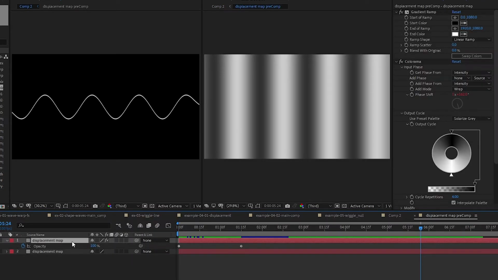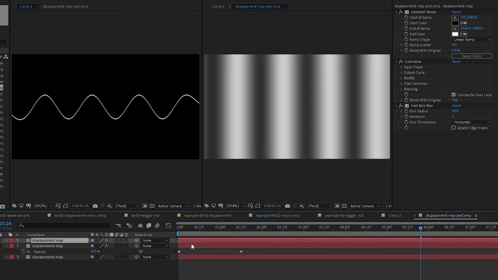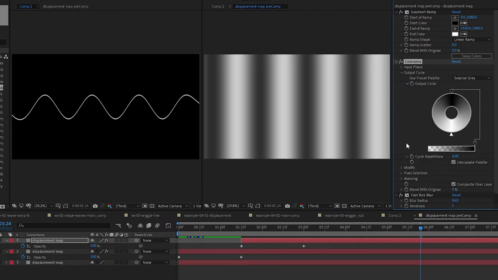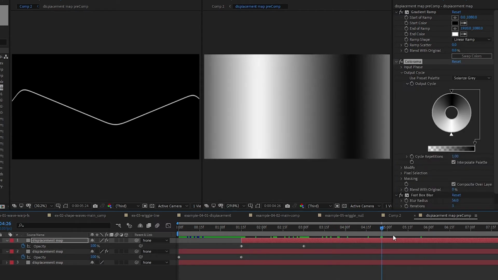So another thing you can try, if we want to make the wave go up and down, let's duplicate this. Control D to duplicate, and I'll bring up U. I'm going to drag this after the first part of the animation, and let's play with this. So bring up the Colorama, the output cycle, let's put it to 1. So this is what happens.